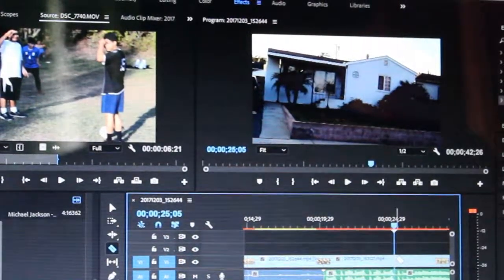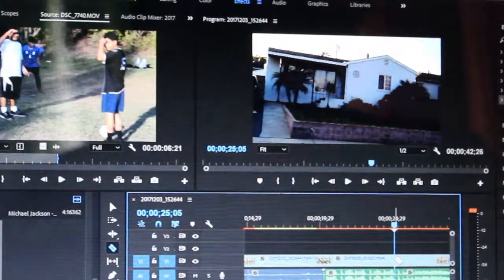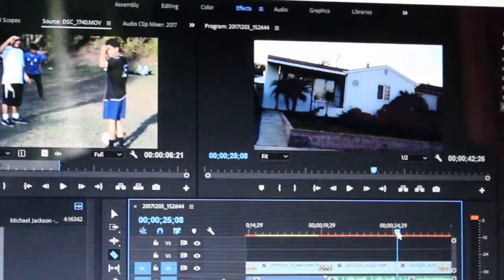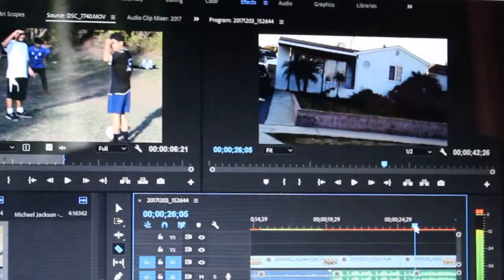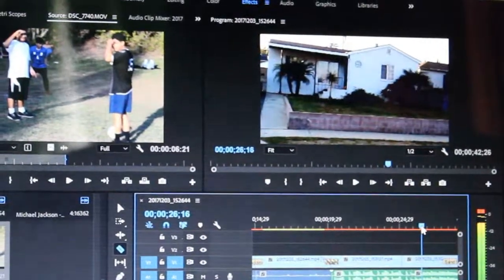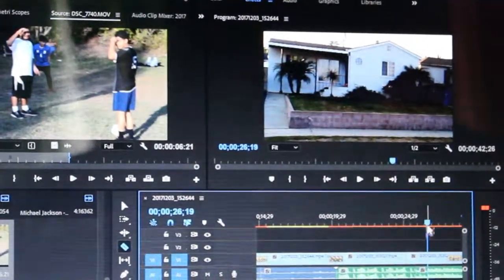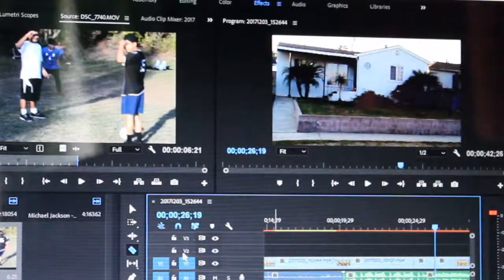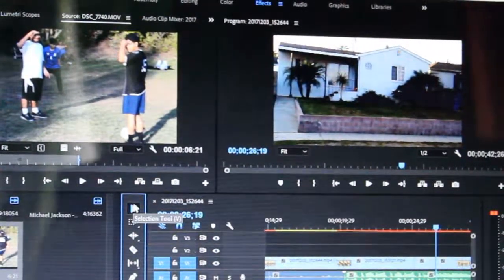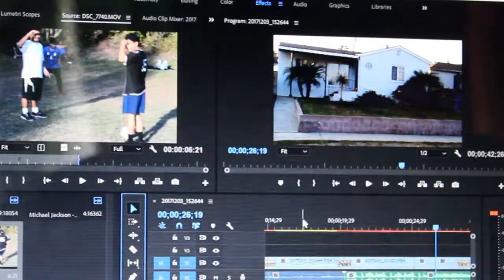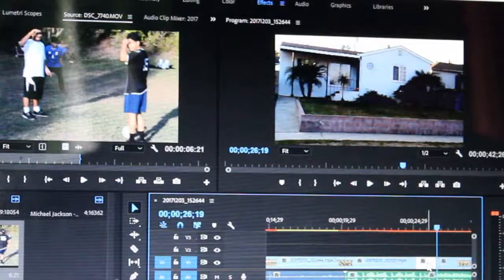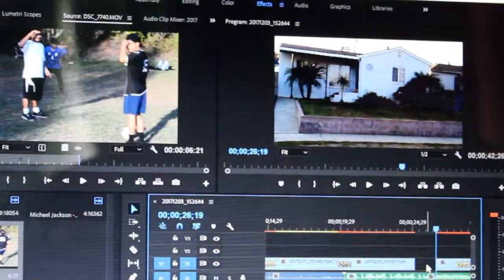Click the selector tool and press it right there, and then go over to the other part that you want to keep, which is around 2619, and click the razor tool one more time. And then, as I mentioned earlier, you could press the selection tool and click on the unwanted scene and press backspace and you remove it.